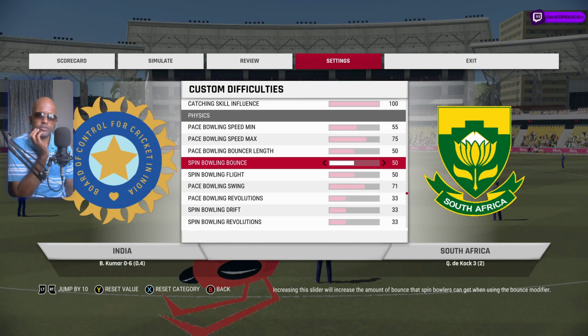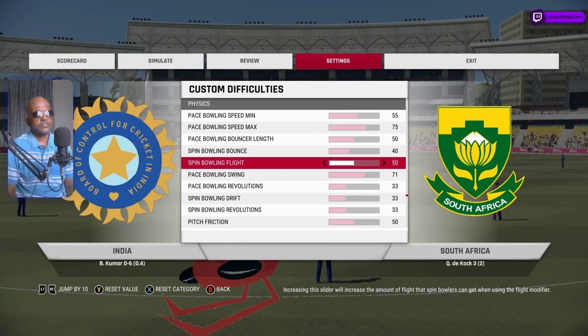But 50, I think, works fine. I think most people will find that if the value is at 50, the spin will be a little bit harder. They will constantly edge it. So I think 40 would be a good place to start for spin bowling bounce. You can tune that value, and as they progress, they can increase it all the way to 50 and above.